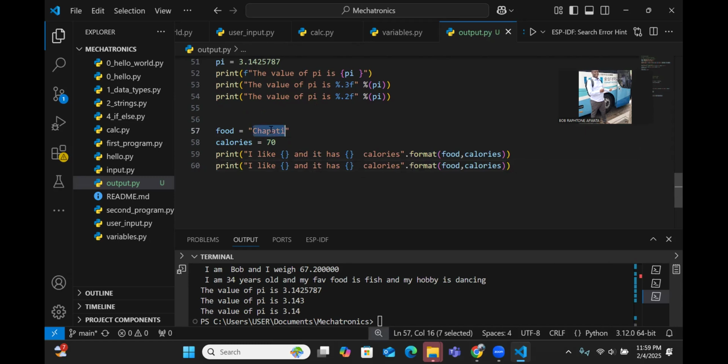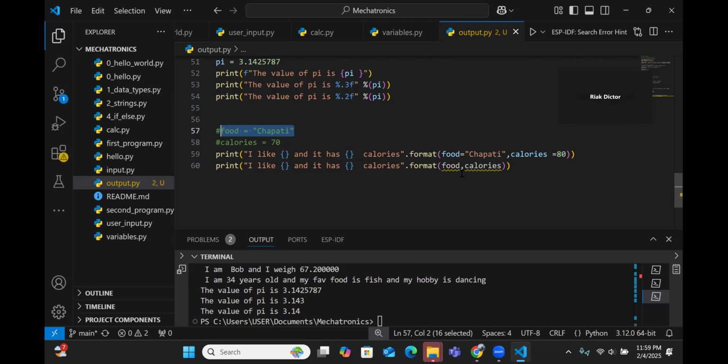So instead of having them here, you comment this, then you say food here is equal to chapati, and then calories here is equal to 80. Can you see that? Instead of putting them here, you put them inside here. Food is equal to chapati, and then calories 80 or 70? It doesn't matter. Oh, 70. Okay? That was just an example.